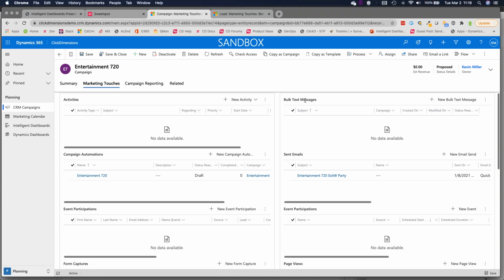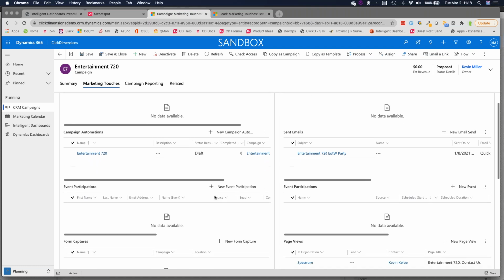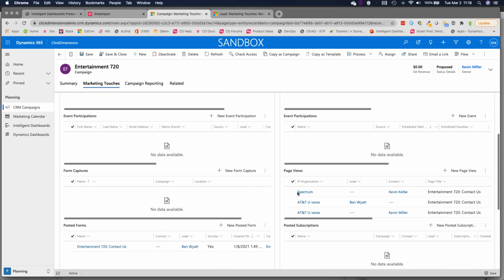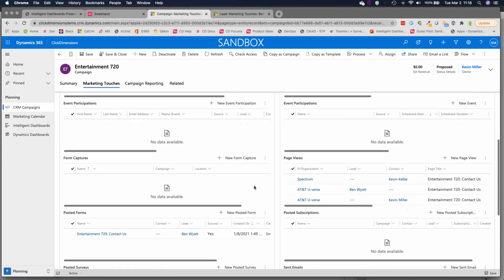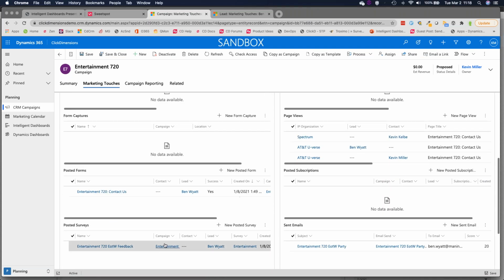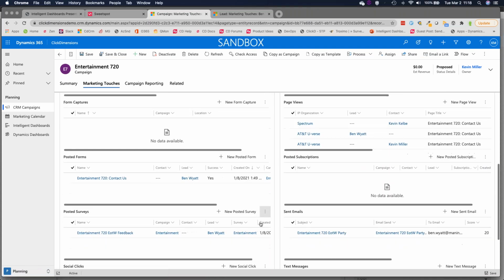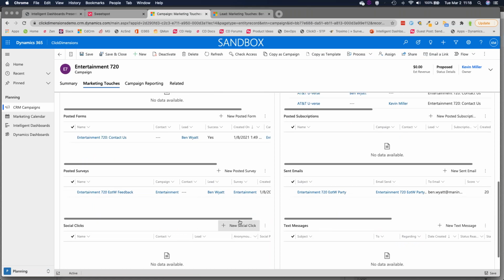You can have activities, but then you can also have all of the various ClickDimensions marketing automation components. Everything from bulk text messages, campaign automations, any sent emails, any event participations, form captures, even page views, posted forms, posted subscriptions, posted surveys, sent emails, all of this information, even social clicks and text messages, all of this is going to roll up into this one specific campaign that we're looking at here.